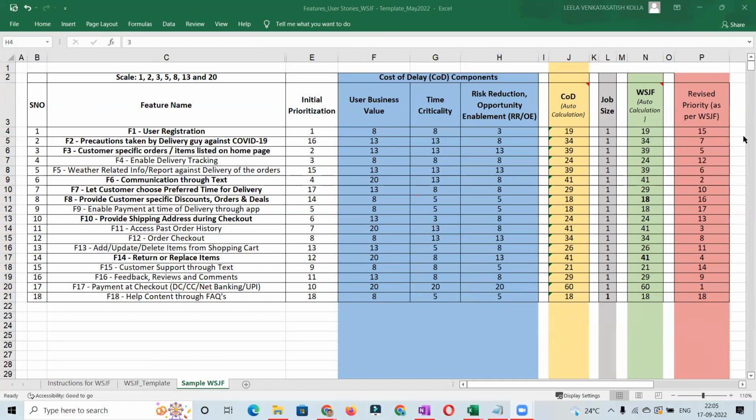So as you can see here, the initial prioritization is a ranking system, right? What Satish has done is he has ranked his features. This is my first feature, this is my second feature. So he has used a ranking system, and then he is using the WSJF system to have a revised priority.